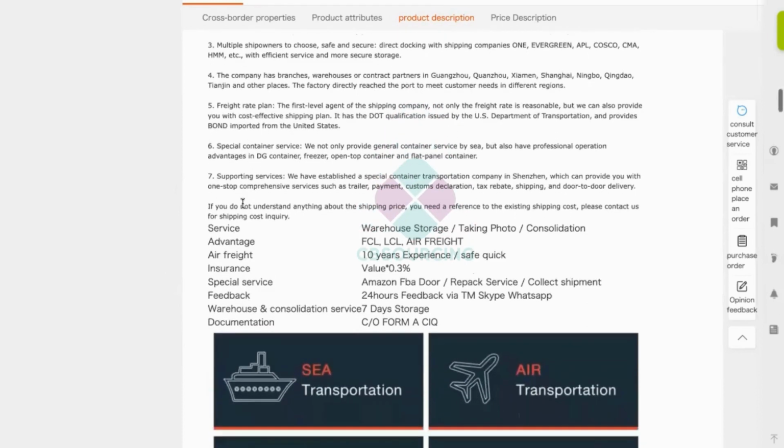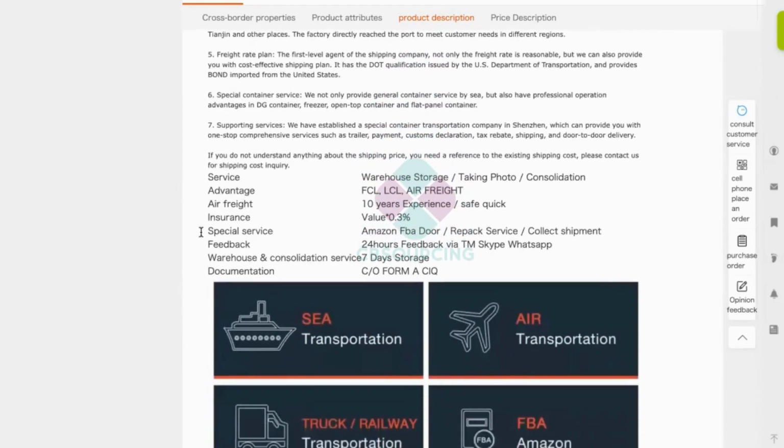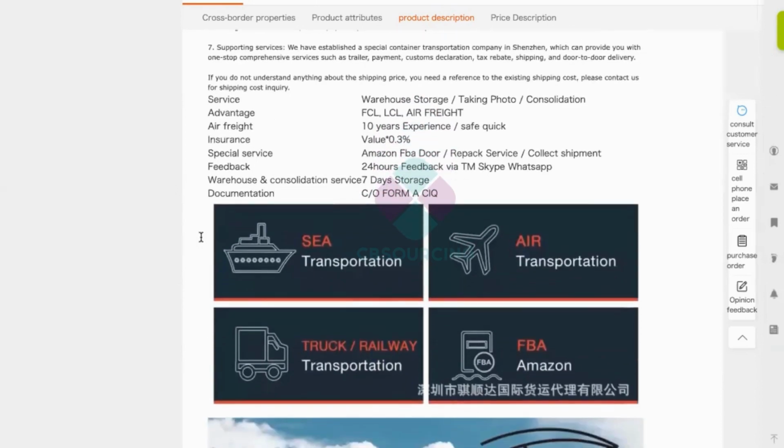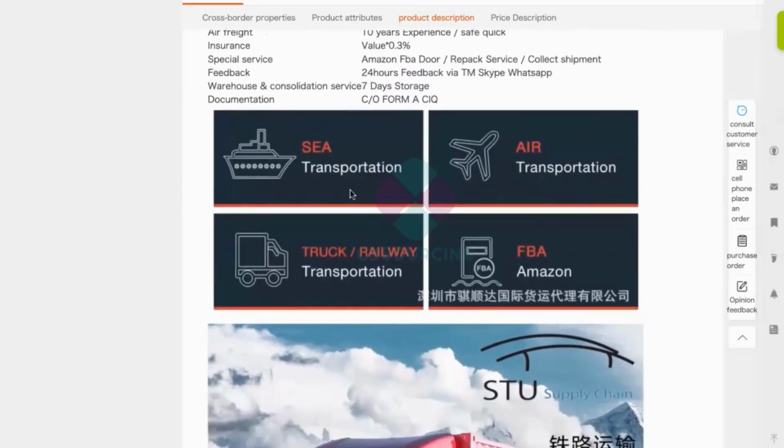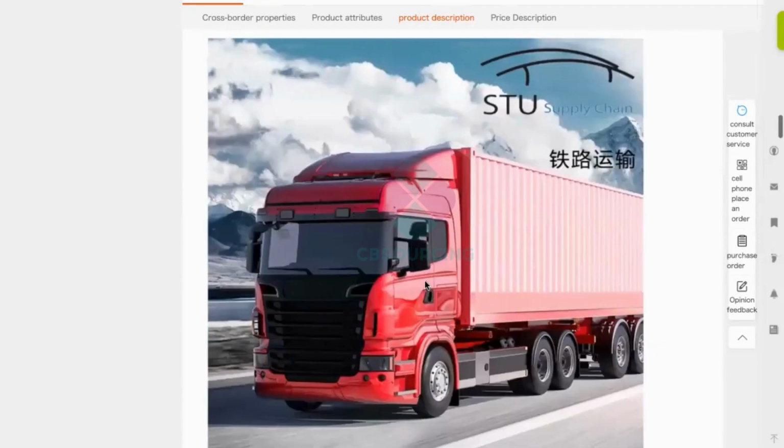So if you go down, of course, read all of these very important things, but if you go down, you can see that they list some of the services that they offer. So Amazon FBA, that would be good if you are looking to sell on Amazon. They do Skype, WhatsApp. They do 7-day storage. They have 10 years experience. They even have licensing for certain freight forwarding companies. They have sea transportation, air, truck and rail, and FBA Amazon. So let's go down some more.